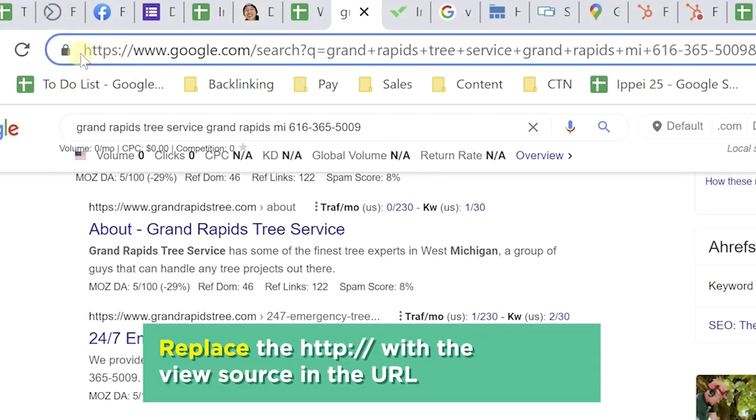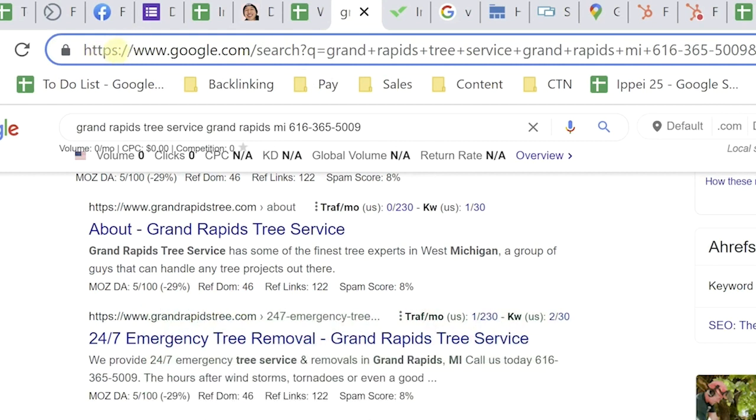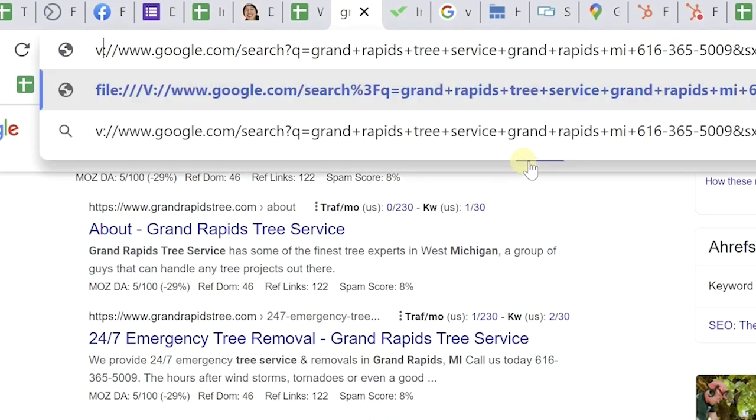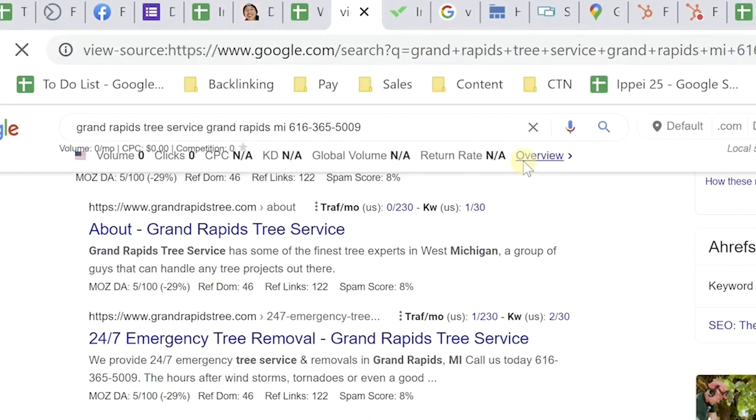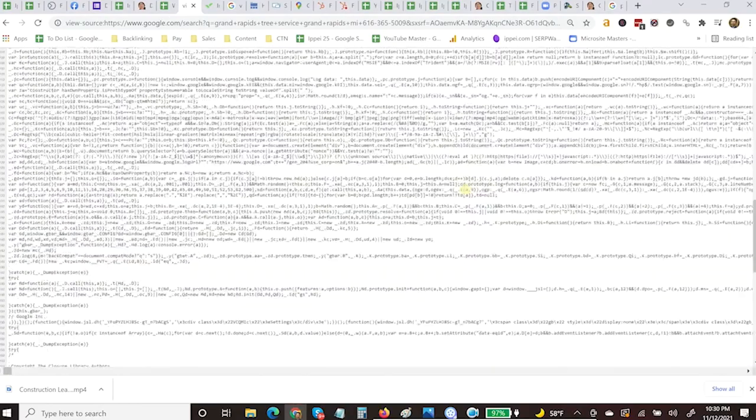You have to replace the HTTP with view-source in the URL of your business. And this is kind of where things get a little technical. HTTP, view-source, and it's going to give you a long, confusing, intimidating code that no one knows exactly what they're talking about, right?